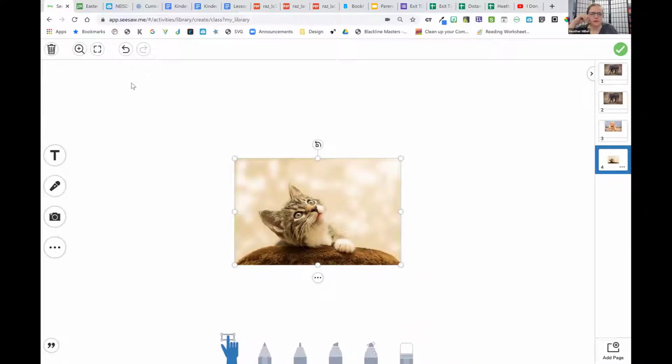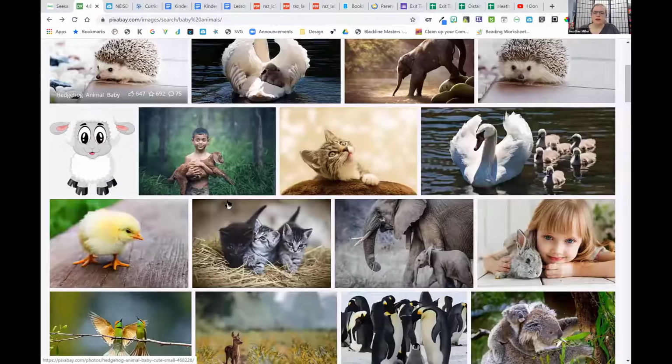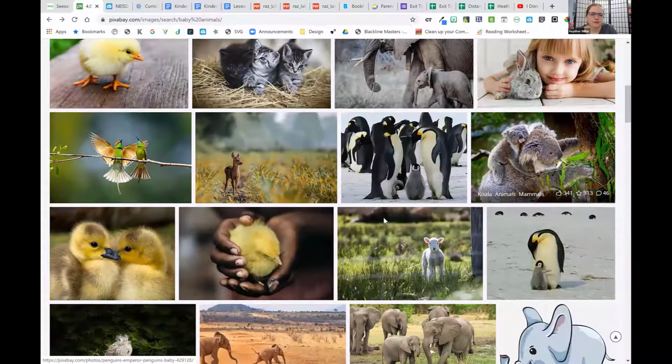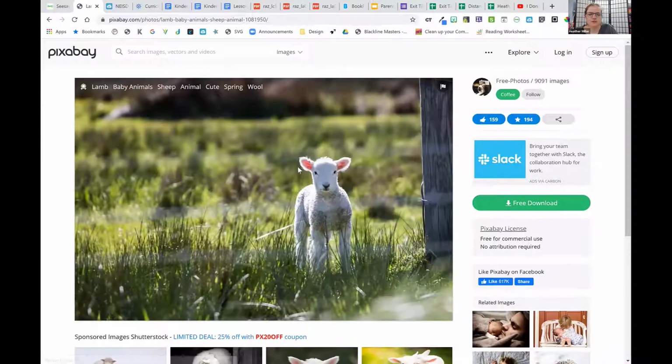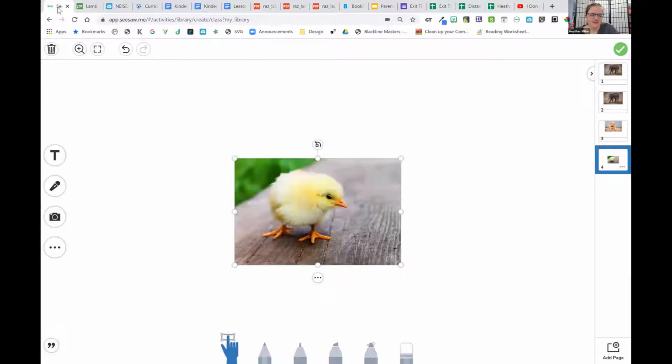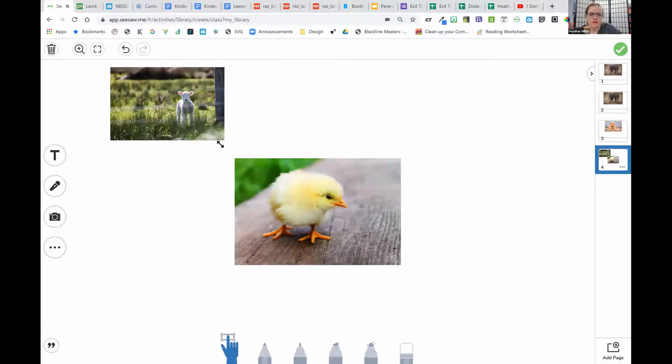And again, I'm just using that Control V to paste it in. So I'm just right clicking and choosing copy image. And then I am pasting it in. Oh my goodness, look at that baby koala. Man, I should just search baby animals. That's just so cute. Okay, so we're just going to do 3 animals here just for time's sake.